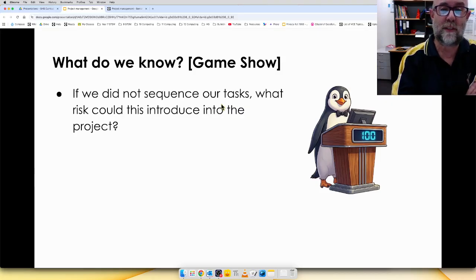If we did not sequence our tasks, what risk could this introduce into the project? Well, I would argue that it's extremely likely, particularly if multiple people are working on it, but even if we're the only person working on it, that we're going to miss things, that we're just going to get caught in that expression about not being able to see the wood for the trees. That's what we get into if we haven't sequenced our tasks. Like, I'm busily writing code, but I forget to do important things, or I don't have the resources ready when I need them.